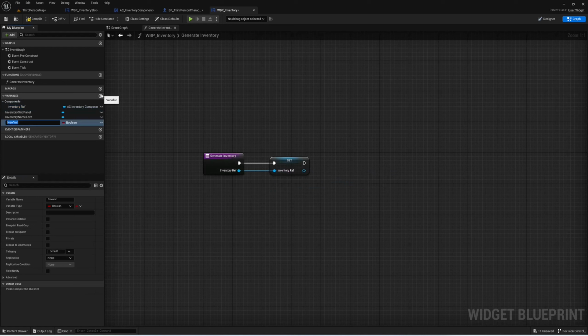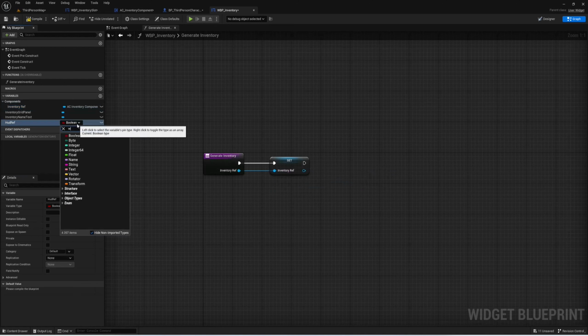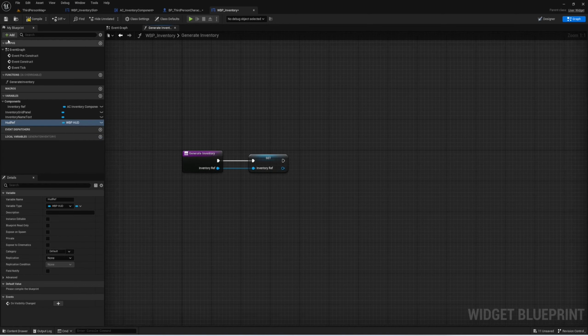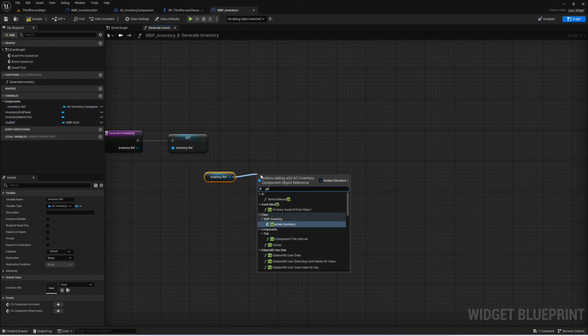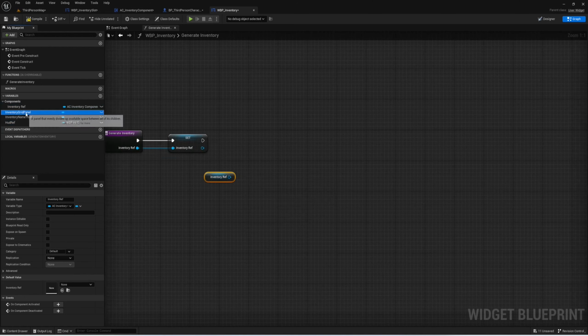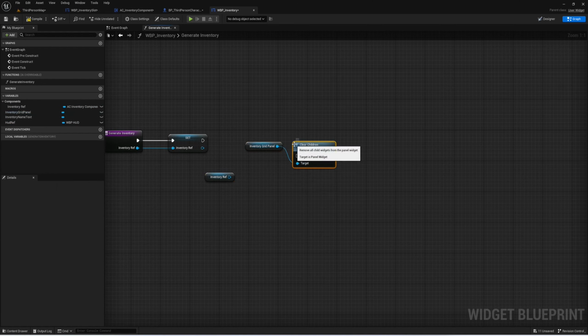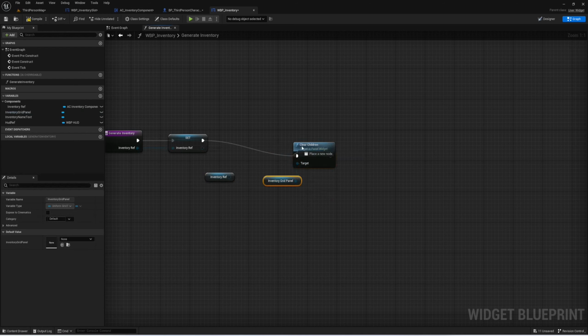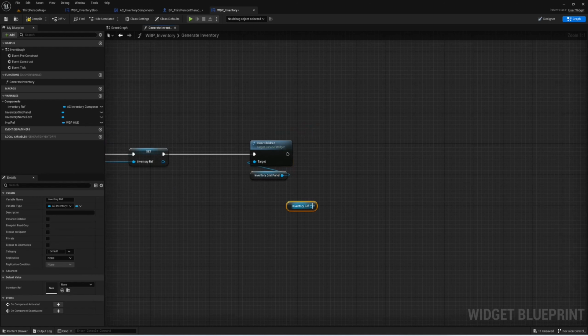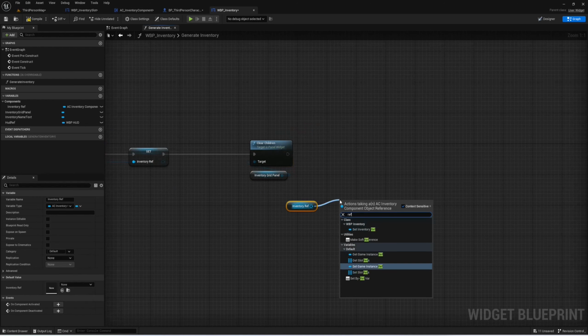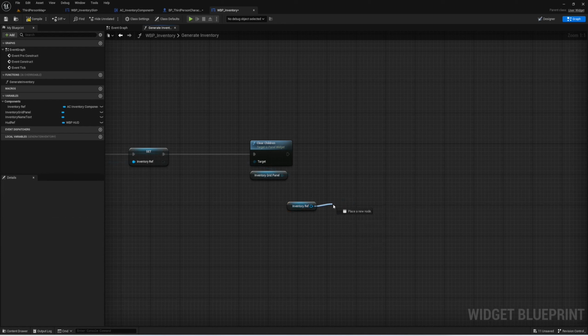Now we can add our HUD ref, and that's going to be of WBP HUD. And that is it for the variables so far. Now we can get our inventory ref and also get our grid panel first actually. So clear the children off the grid panel. Then get your ref and then get your slot refs. And now clear that as well.